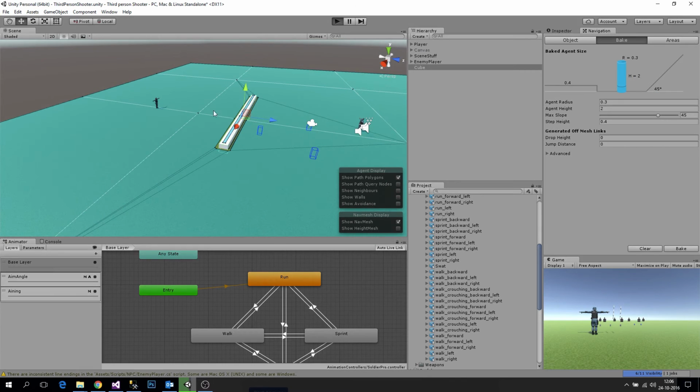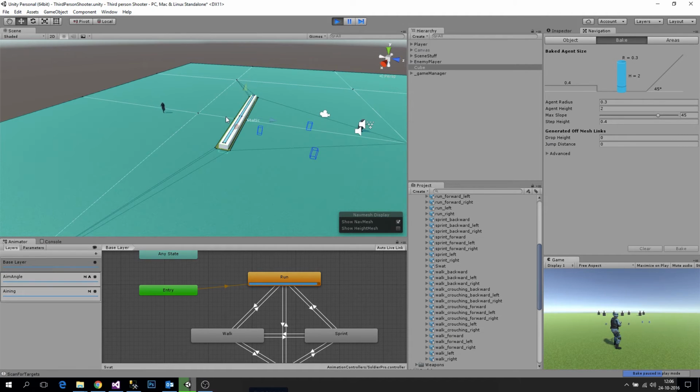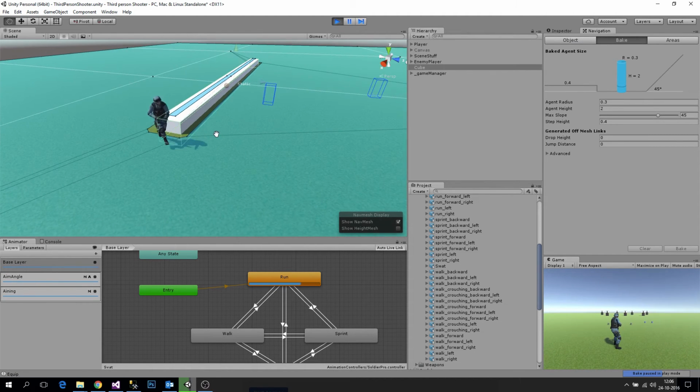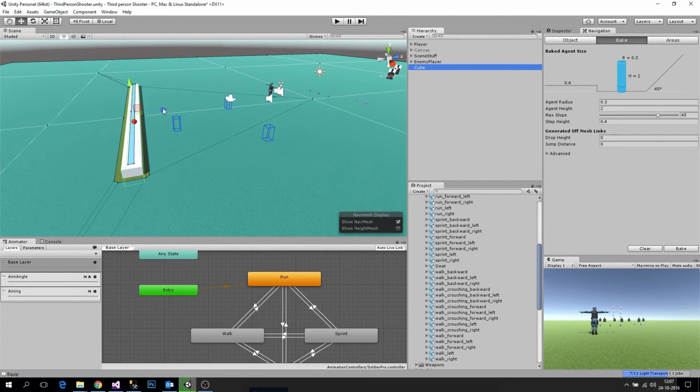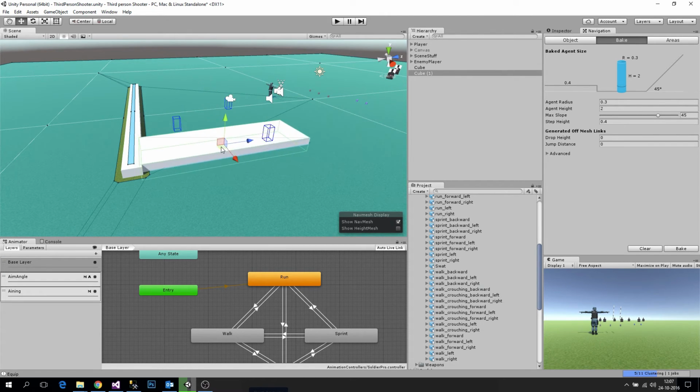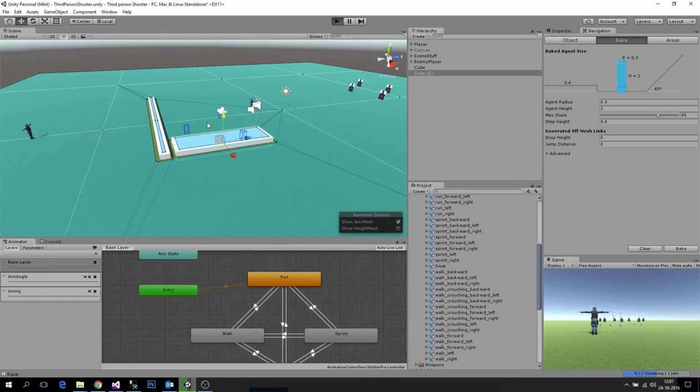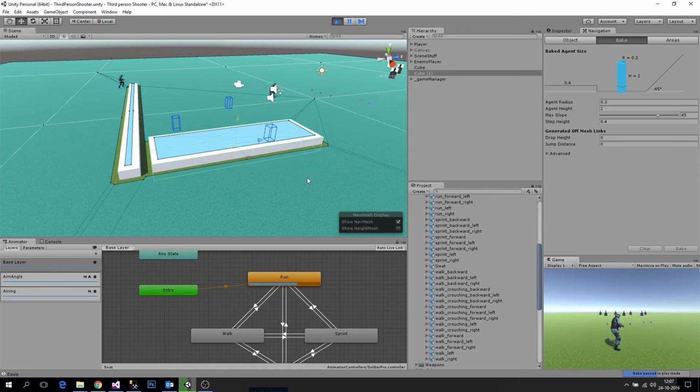Now I'm not really sure if it will detect us or if it will block. There it goes. And now you can see it will walk around the object. Let's make a new one by duplicating this one, maybe like this. Now if we hit bake again, you can see it won't go here. And now it will go the other way around because that is faster.